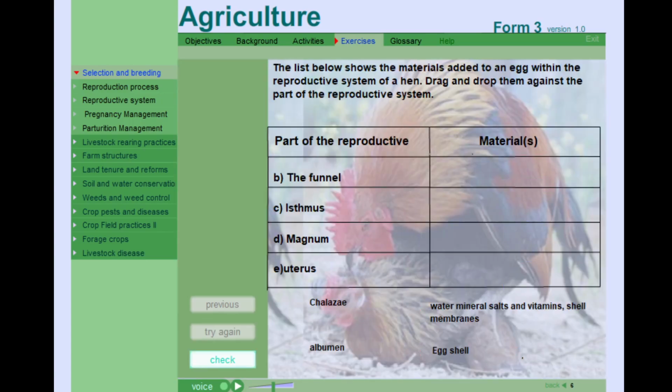The list below shows the materials added to an egg within the reproductive system of a hen. Drag and drop them against the part of the reproductive system.